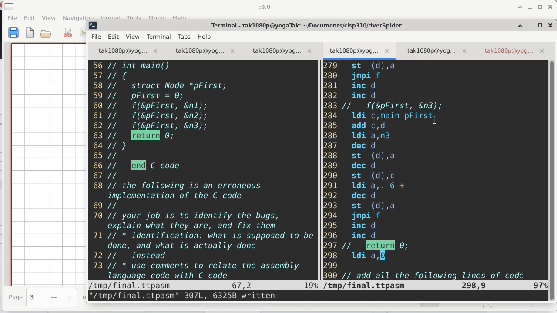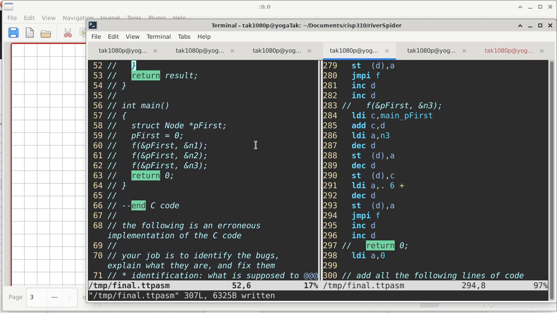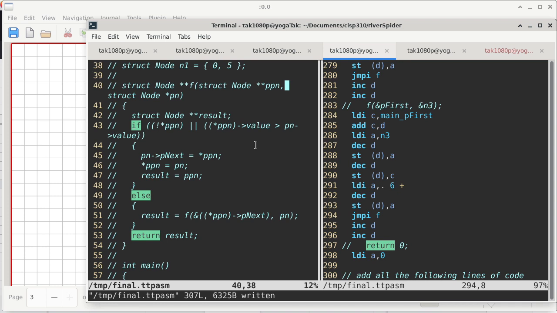All right. So to check whether the program is working or not, you first have to understand what the C program is supposed to do. To understand what the C program is supposed to do, we focus on F first. What F is trying to do is to maintain what we call a linked list. The first thing it does is to change whatever PN, the P next of whatever PN is pointing to, to be whatever PPN is pointing to. And then whatever PPN is pointing to is what PNB is, and then we just return PPN.